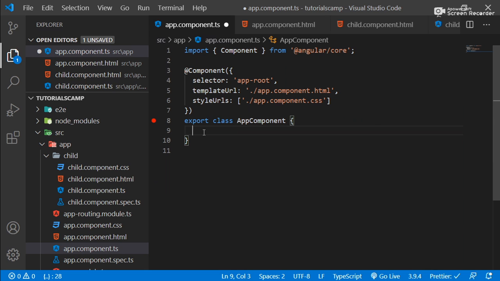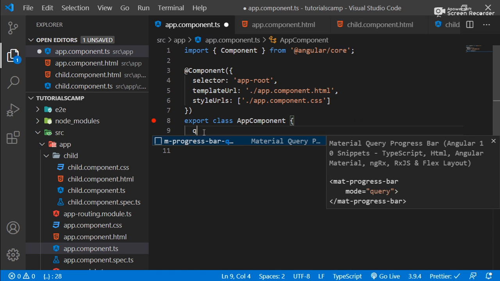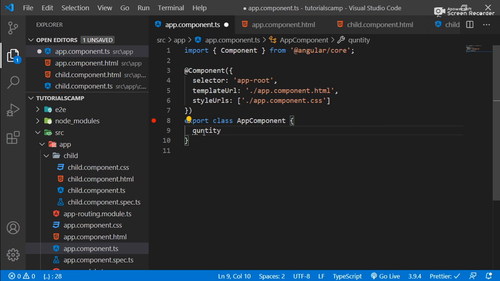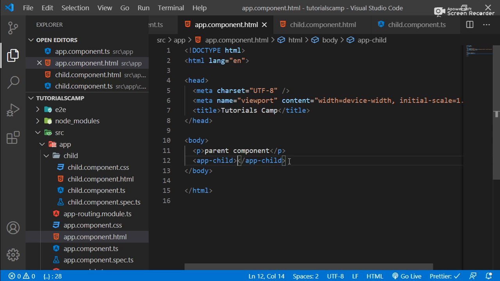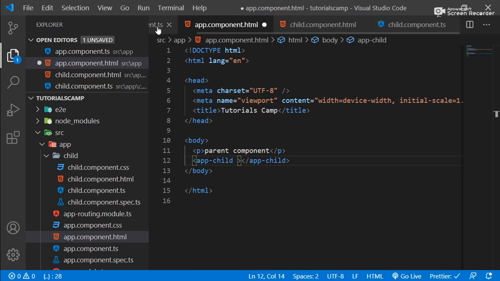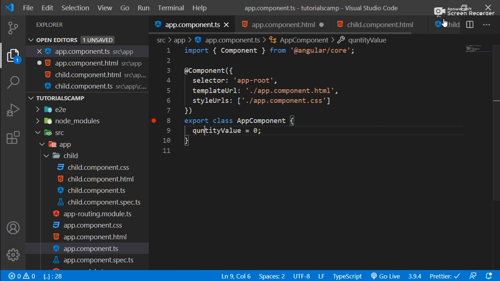So let's say quantity value, and let's say it's equal to 0. So we have defined a quantity value. Now what we want to do is assign this, that's this guy here, into this public API right here. To do that, you have to go to app component.html. Inside the chat component tag, we are going to bind this property right here to this.